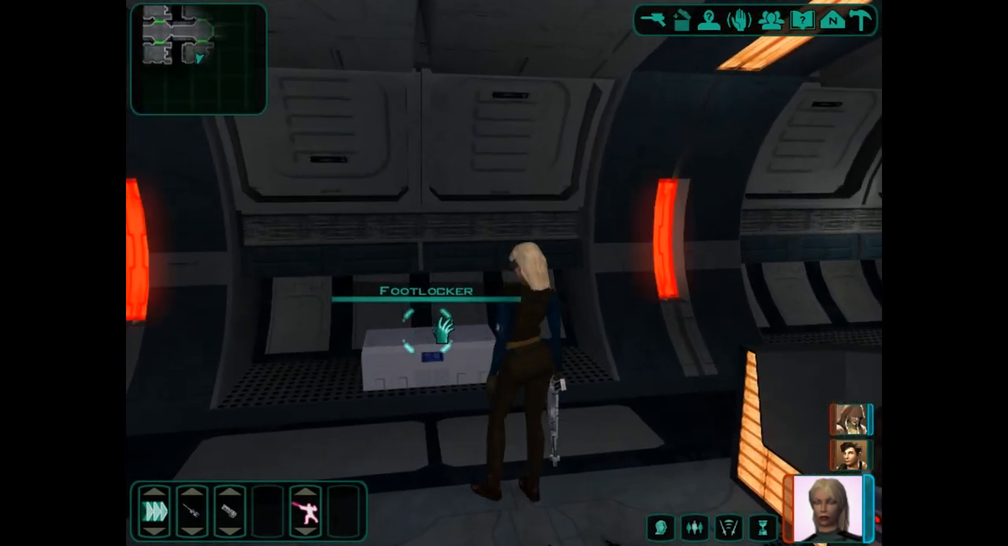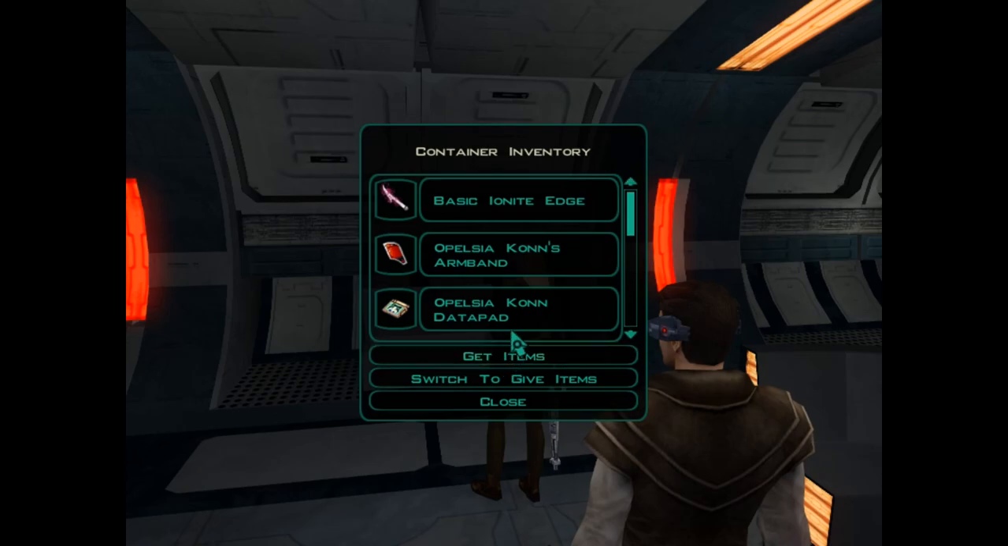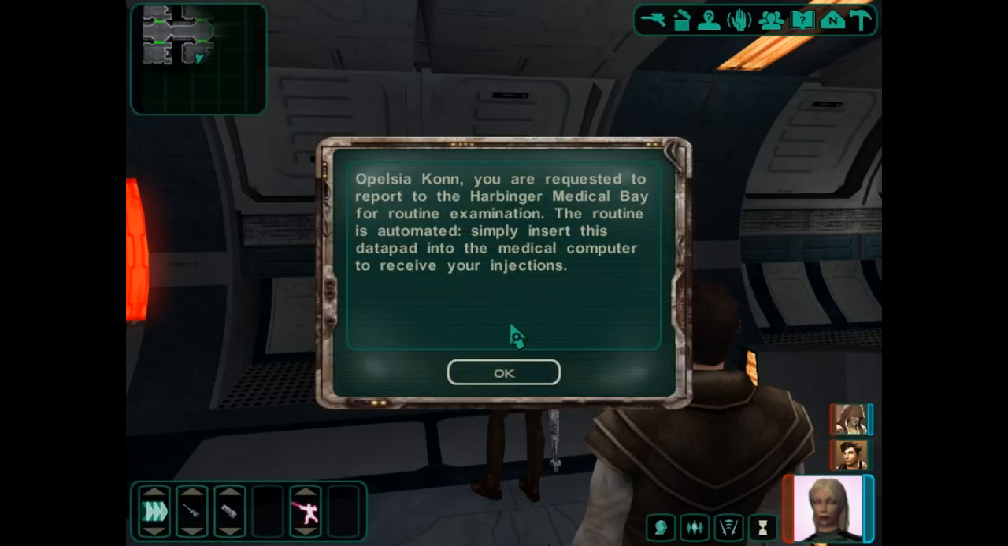Get some stuff here. Basic Ionite Edge. Pelsia Con's Armband. Pelsia Con's Datapad. And Medpack. So we are named Pelsia Con.